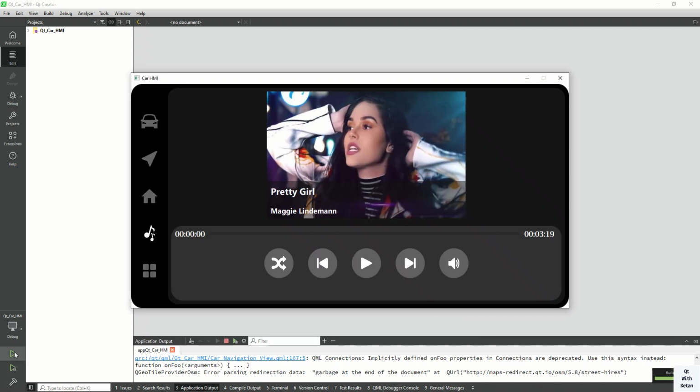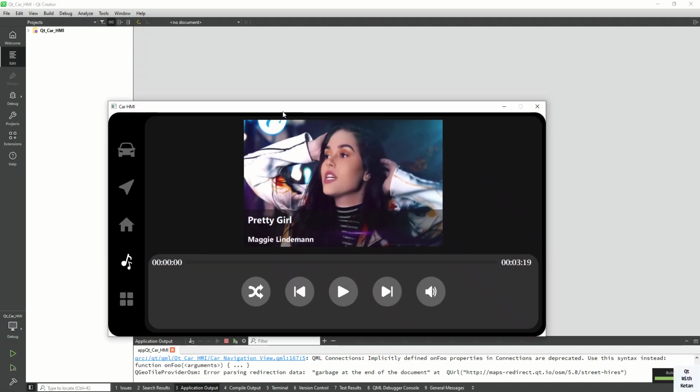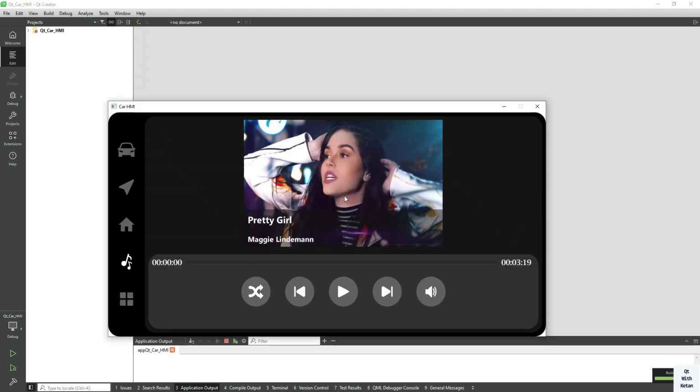So you can see I defined here one simple song whose name is Pretty Girl, and this has some metadata like thumbnail images and some image property, music property like artist name. So you can see I designed a simple multimedia player application in our Qt car HMI application.